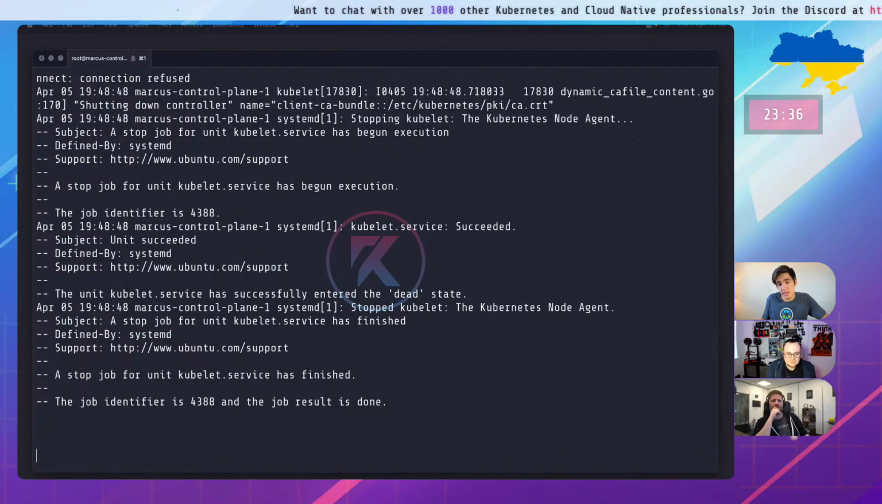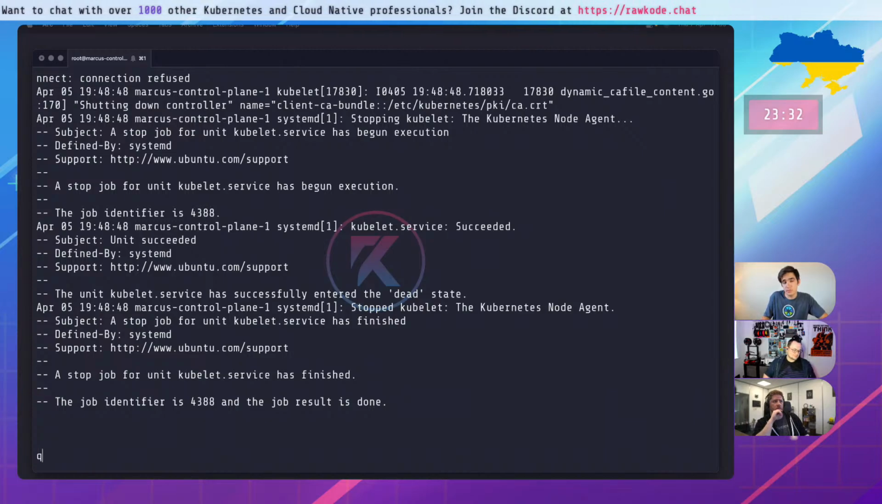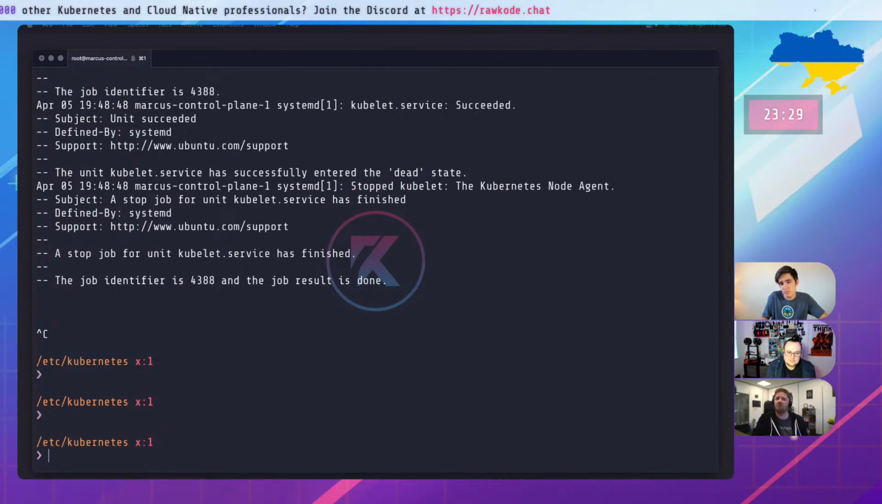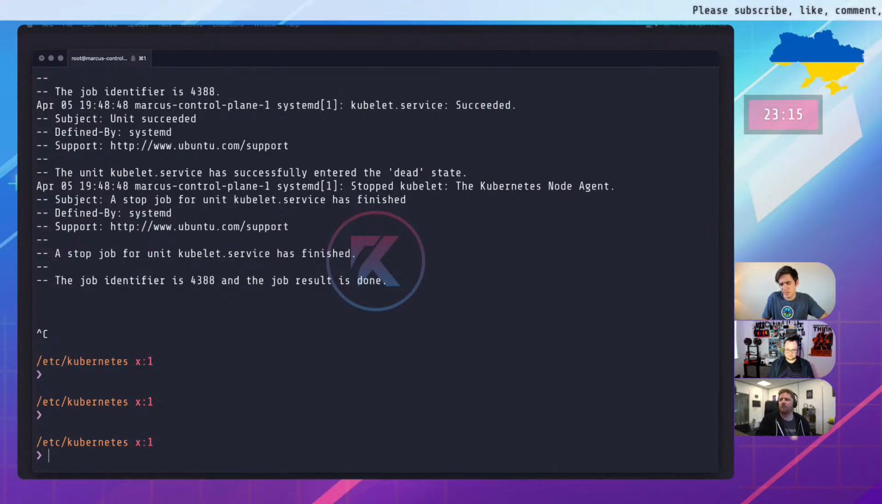Kubelet service successfully entered the dead state, and then I guess did we disable the systemd unit? Maybe. I don't even know where. Oh, I guess CRI is pointing directly to the containerd shim, so that's why crictl is working. And then containerd has some residual stuff in it, but the kubelet's not running. Okay, this is making sense.